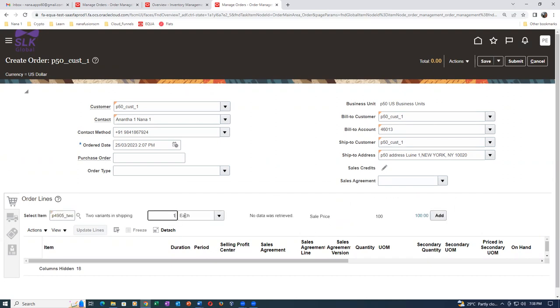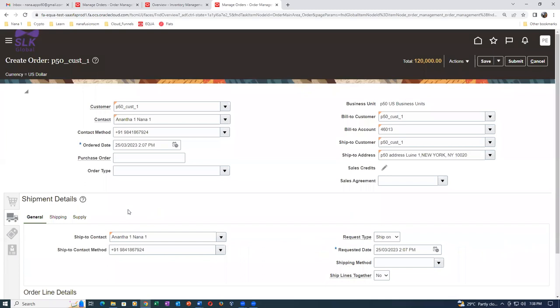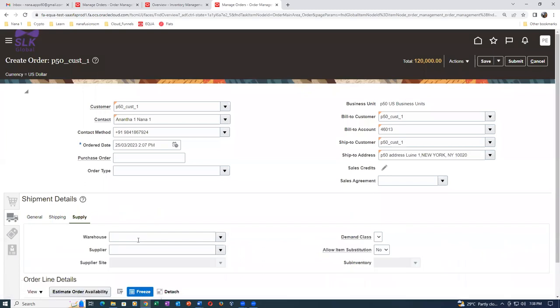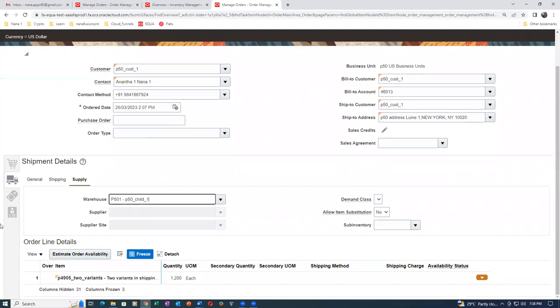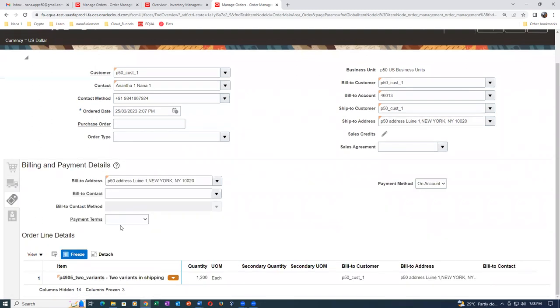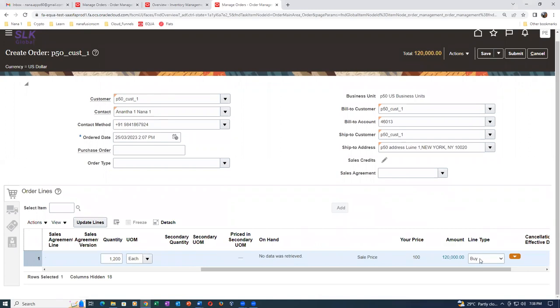4905 is the one, and you add it. So go there, 1200 quantities. Click on add. You go to this place, I will not put the barrels over here. Click on it. Go to the supply, and then I will not put the barrels. The P50 child one. Go down. And then in this place, I will not put the payment terms. And in the main place, I will not put my line type. More in this place, fine. So let us now have this line date. No reservation, and then let us now submit it.